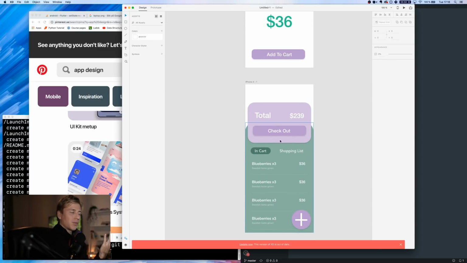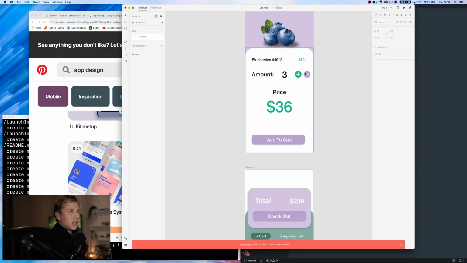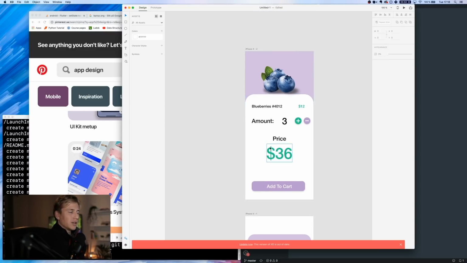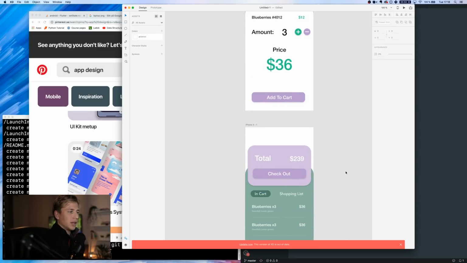So it's got colors similar to fruit type of colors. So we got some green, we got some purple, and that sort of thing. I'm also thinking that I'm going to add some sort of gradients to this, so it won't look exactly like this, but it'll look something like this.